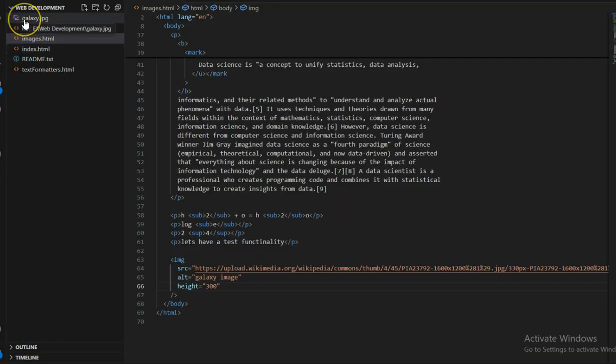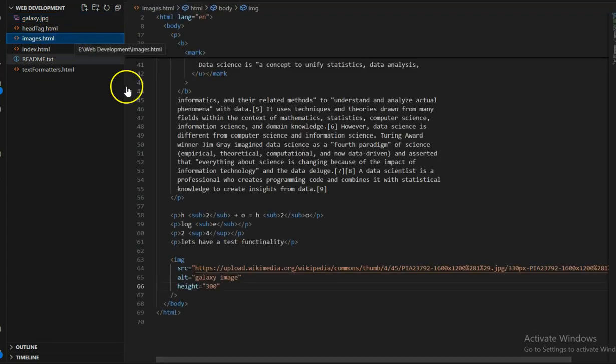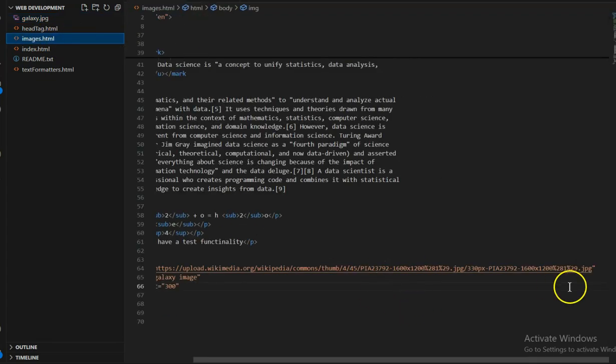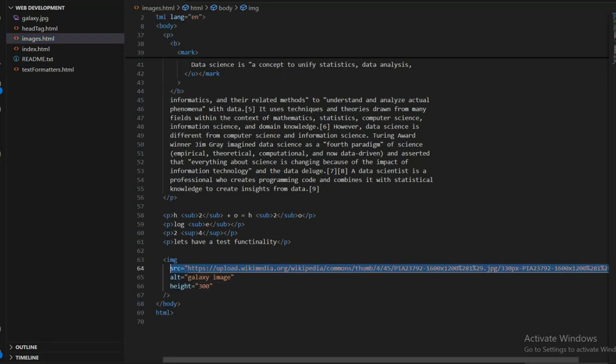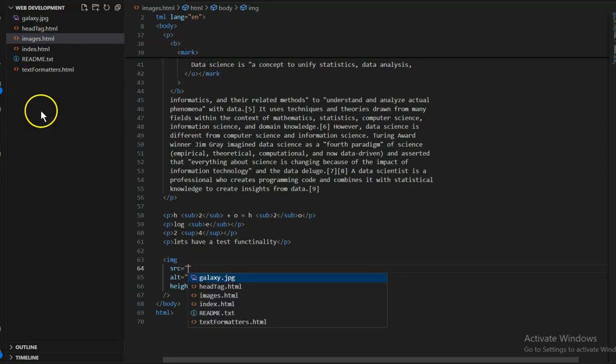We can see I just got a particular image called galaxy.jpg in my current same folder structure. If I open it, it will load the image in some time, and we can use the same thing there as well. Let's say I don't want this online image as of now, so I can remove all this stuff, and I will say I want to have this particular image here.